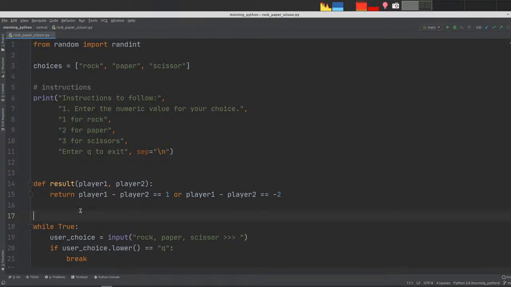So the algorithm I came up with is rock loses with paper, paper loses with scissor, and scissor loses with rock. So this means 1 is rock, 1 loses with 2, 2 loses with 3, and 3 loses with 1. So the algorithm works perfectly. Now let's check whether it works or not.